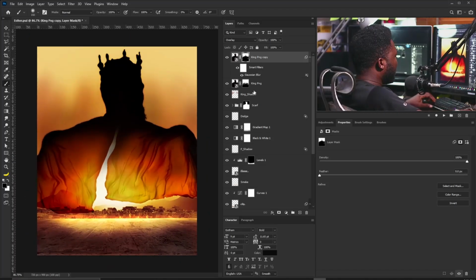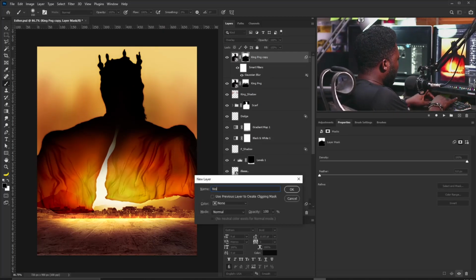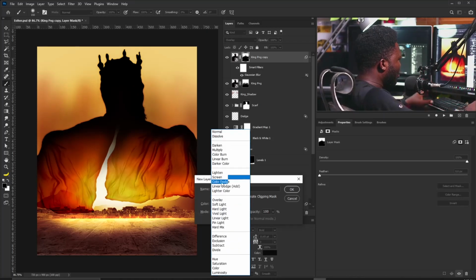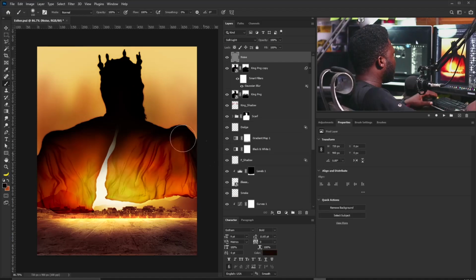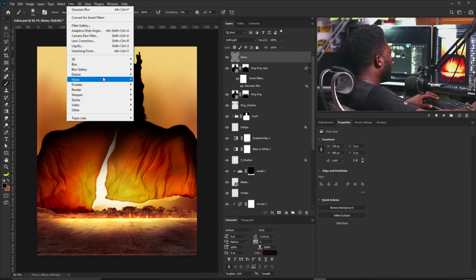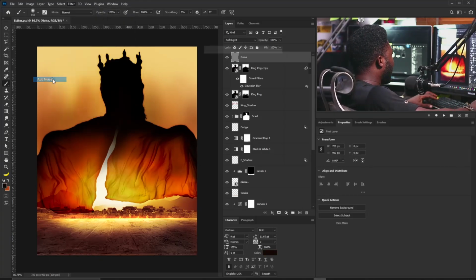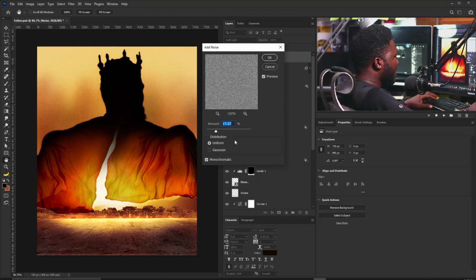Then the next thing I'm going to do is to add noise. So I'm going to hold down Alt and click to create a new layer, and I'm going to call this noise. I'm going to select color mode and select soft light and check the fill with soft light neutral color 50% gray option, and I'm going to select the OK button. Then I'll go to filter, noise, and select hard noise. I want this noise to be stronger, so I'm going to just dial this up like so. No, that's too much.